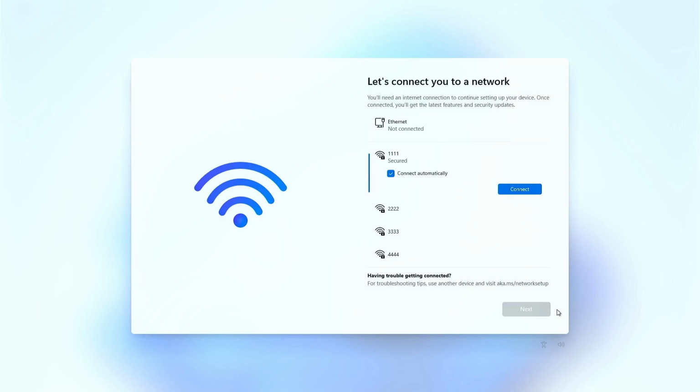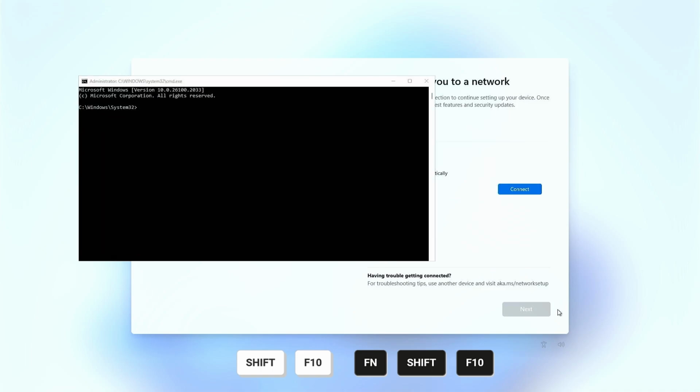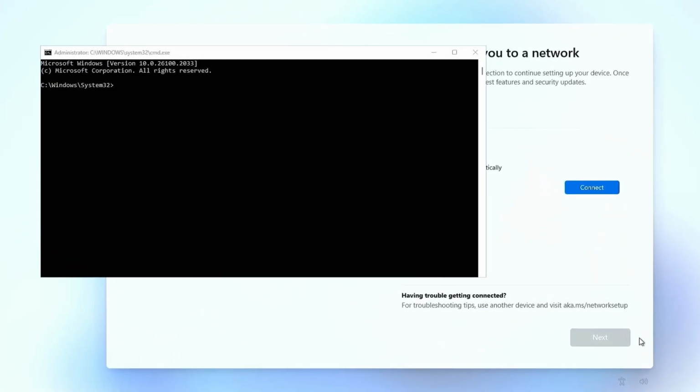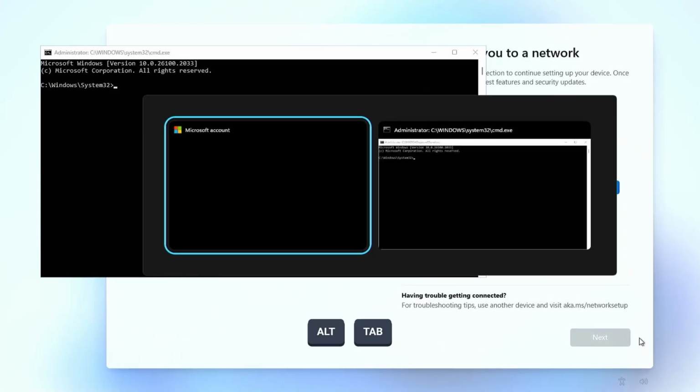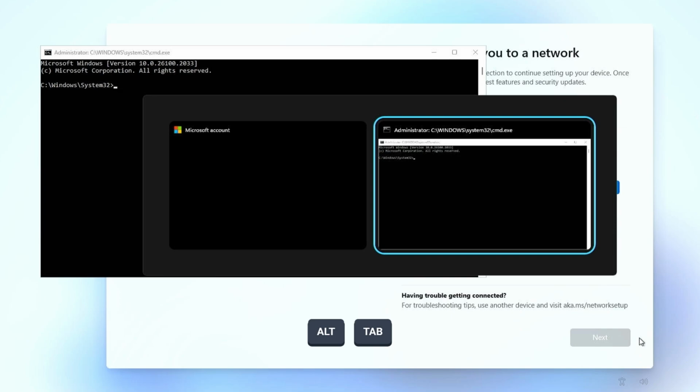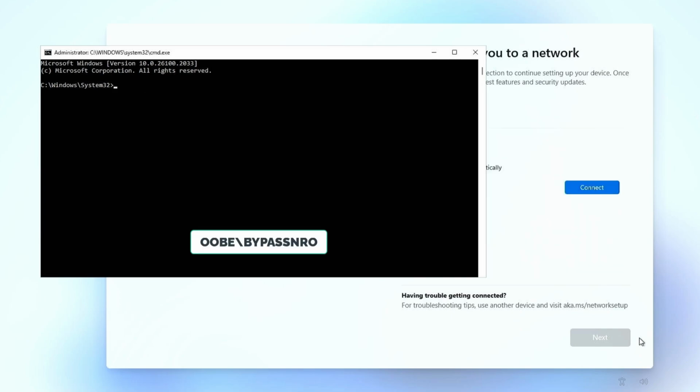In some cases, when installing Windows 11, you may get stuck at this screen. The next button is grayed out, and you cannot continue without connecting to the internet. To install Windows without the internet or Microsoft Online account, press Shift plus F10 on your keyboard, or Function plus Shift plus F10 on a laptop. This will open the command prompt. Press Alt plus Tab to switch to the command prompt window. In the command prompt window, type the following command, then press Enter.